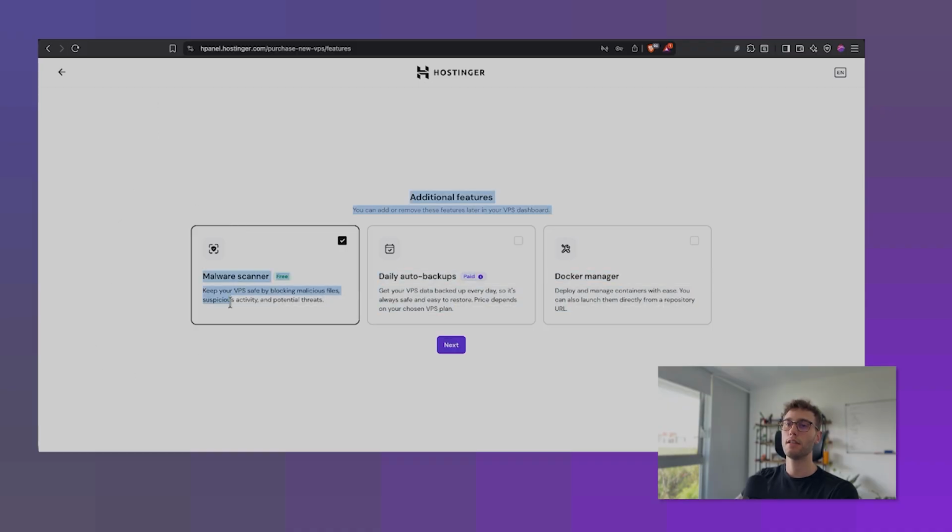And here you need to select if you want any additional features. We're going to secure the server ourselves, so no need to worry about this. It's better not to install things that we're not going to use. So we're going to uncheck the malware scanner.